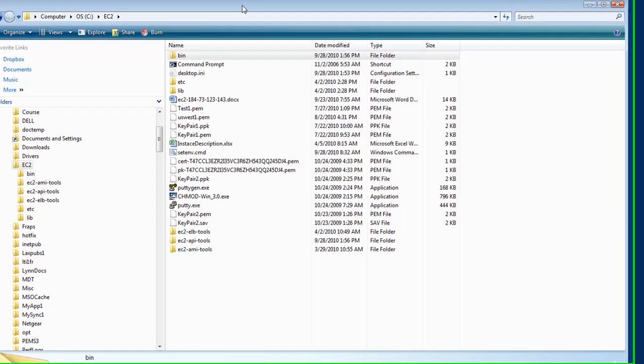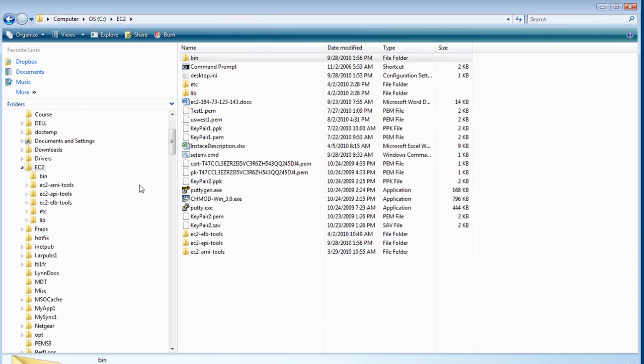Okay, what this demo is going to show here today is how to get started with the Amazon EC2 command line tools. And so I've downloaded the tools. I've created a directory here on my Windows machine on my C drive called EC2, and I've downloaded the API, AMI, and ELB tools in there, and I've also had to download a certificate and a private key that allows me to establish a secure connection to my AWS account.